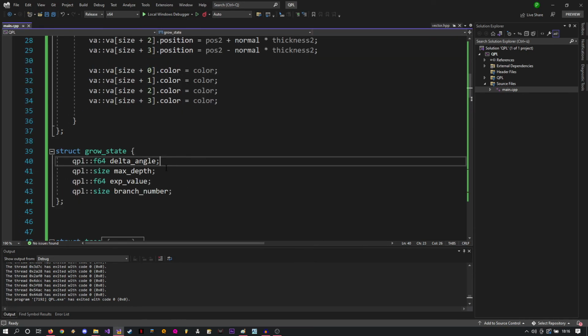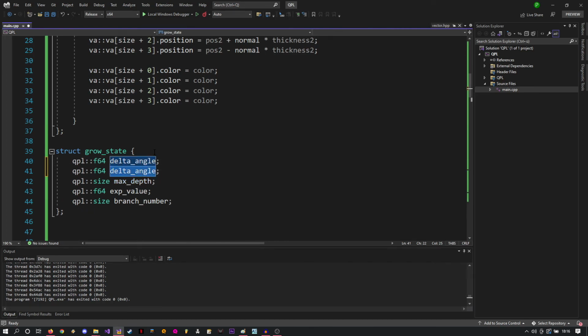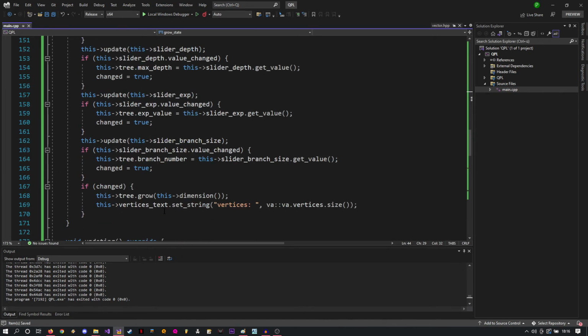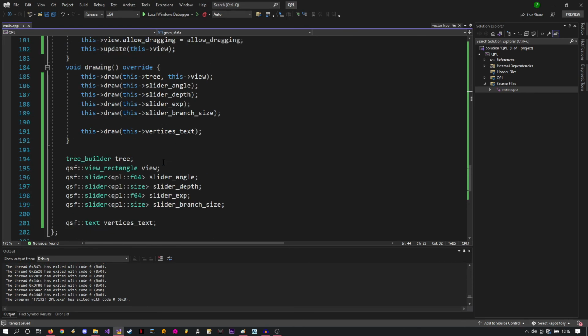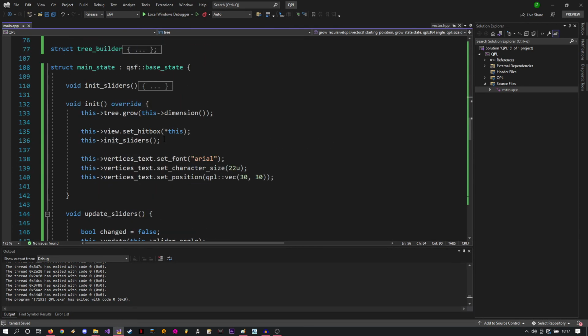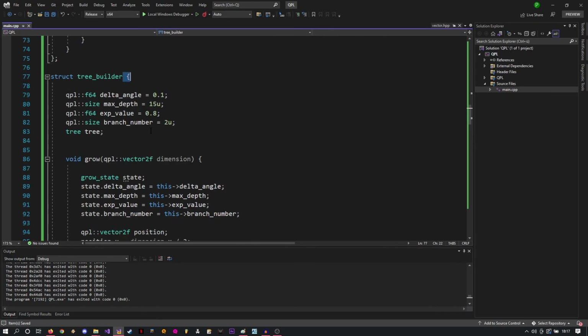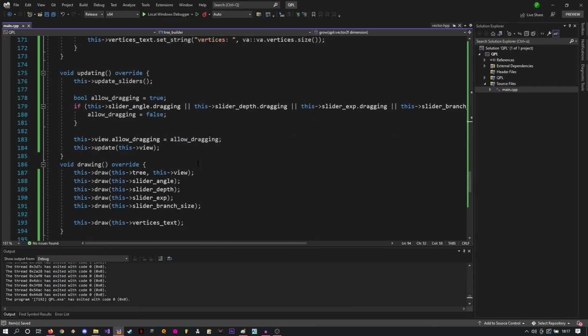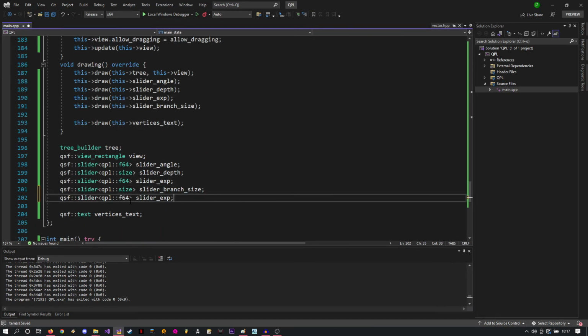So let's go, how do we call this? So, initial thickness, and we say here state dot initial thickness, and we pass that in the tree builder as well. That was 4. And now yet another slider.